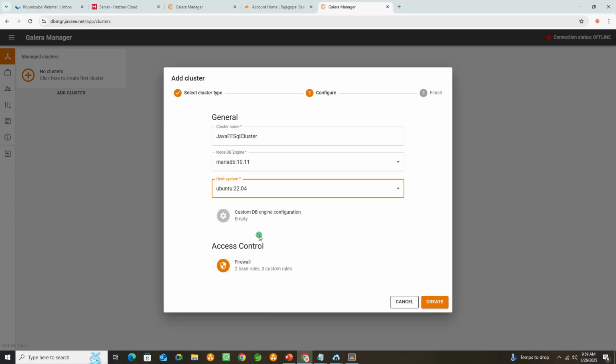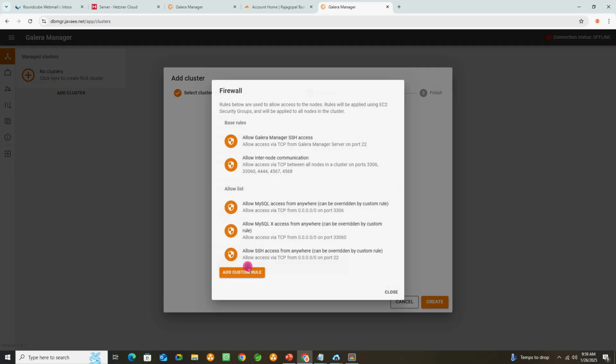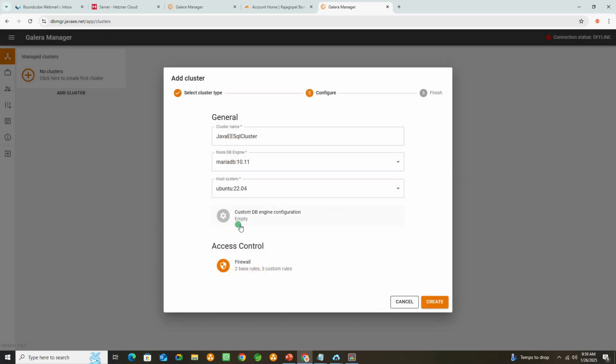If you look at the other options, we have two more. One is the custom DB engine configuration, and the second one is the firewall. Certain ports have to be opened in order for Galera Manager to access the node. These are all the default ports that are required for Galera Manager to talk to the SQL node and for exchanging the data, right? So I'm going to keep it as it is.